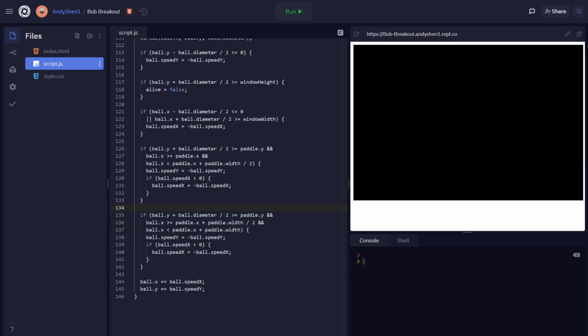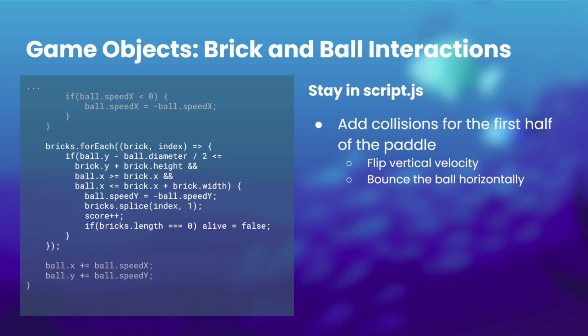And then finally, we want to add brick and ball interactions. This is just checking each brick and seeing if it collides with the ball. And if it does collide with the ball, we're going to just be killing that brick, deleting it. It'd be helpful to format that.